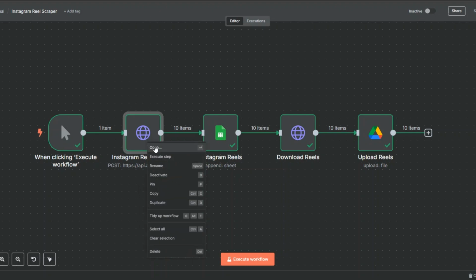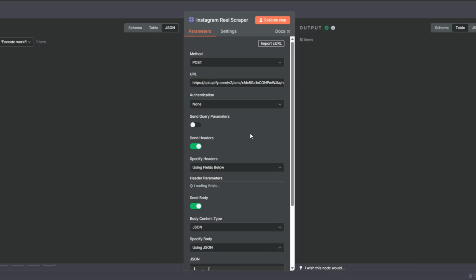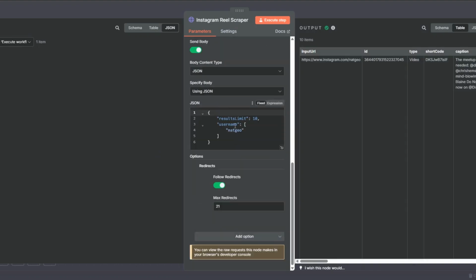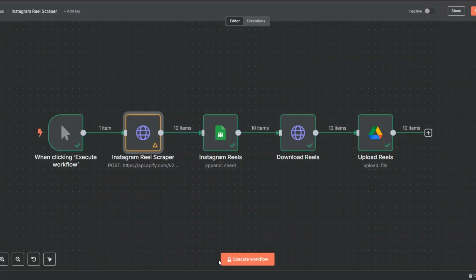So here, we can try to scrape Reels of a different page. So I'll open this node. And then scroll down below. It says JSON, and then here we can try to scrape Reels from a different page, like NatGeo travel page. This time around, we can scrape, let's say, 5 Reels. Then here, I'll click on back to Canvas. Then I'll execute our workflow.